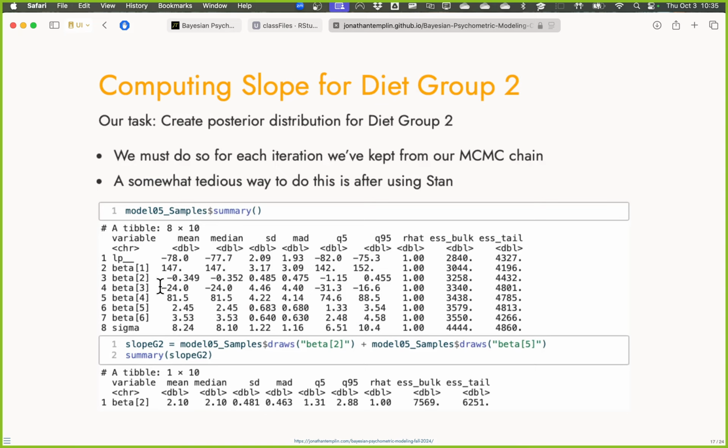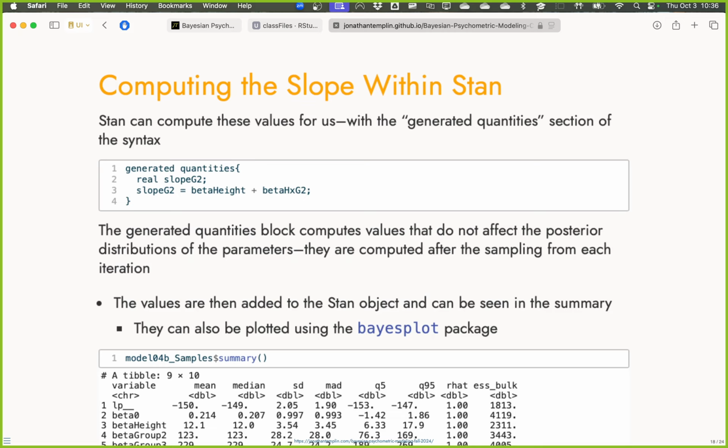And again, I've been calculating it wrong here. I needed a beta in the 5th position. My calculation was 2.10, that was the slope for group 2. There it is. This is what I've done here to show you the sum way to do it at the end. If you take the draws from group 2 and add them to the draws from beta number 5, you get that posterior distribution there.